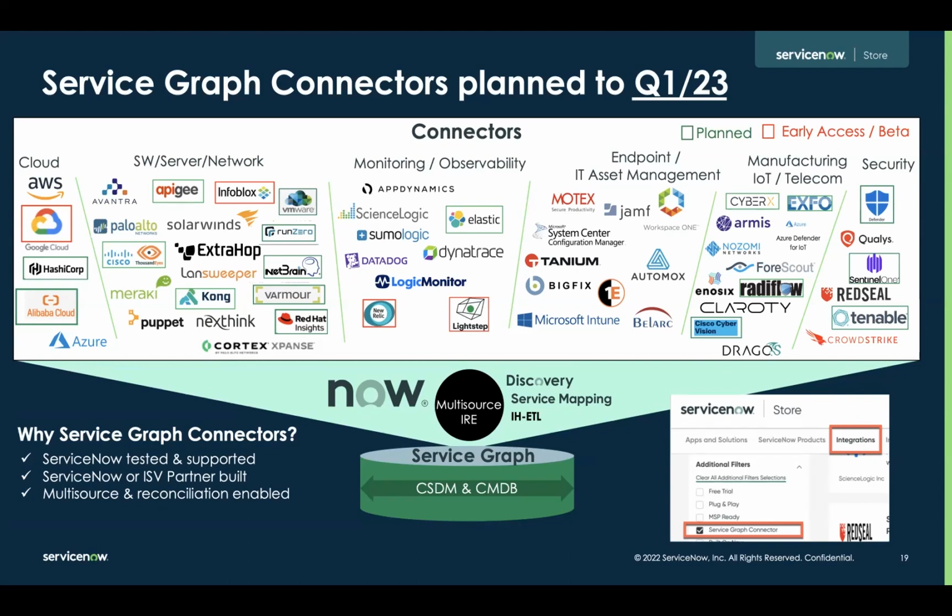This is a fluid roadmap, and what I suggest for anybody interested or who uses Service Graph connectors is that you go to our store, and in the upper left-hand side of the store login, you will see an option to change your subscriptions. If you subscribe to the configuration management database, you'll get updates when any of these connectors change or new ones are added. So just keep that in mind.